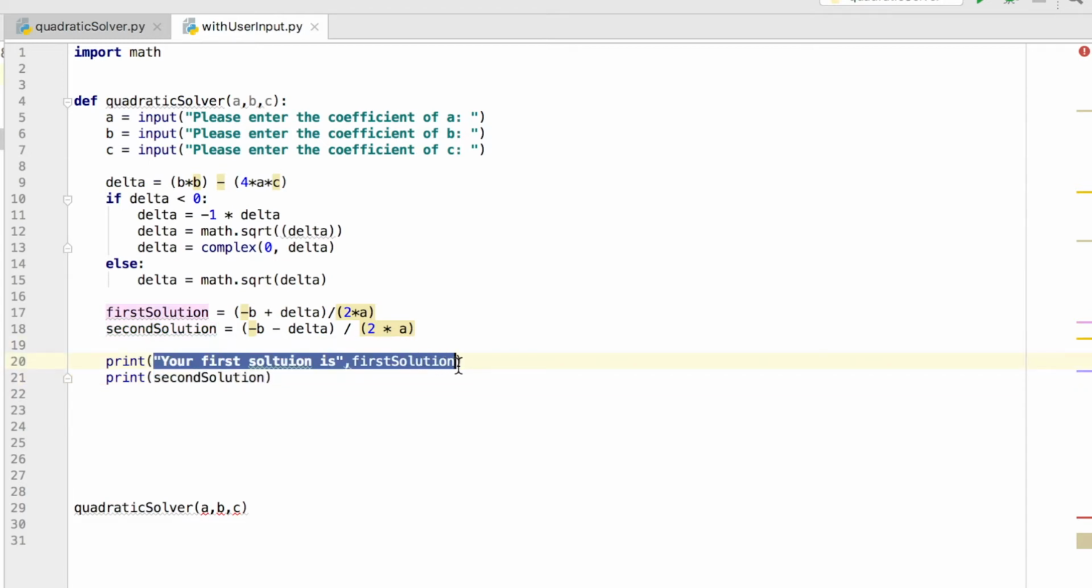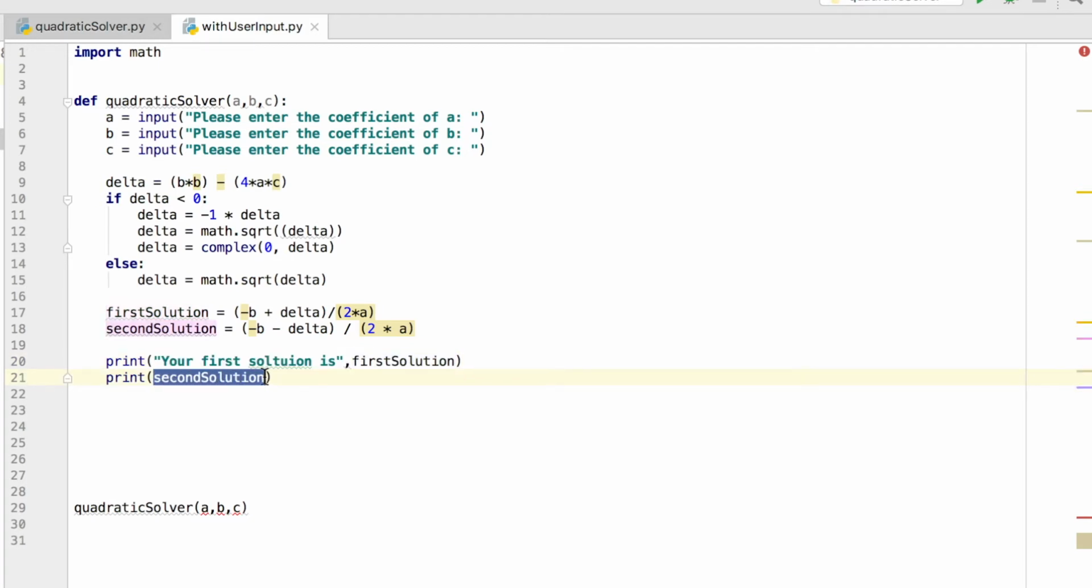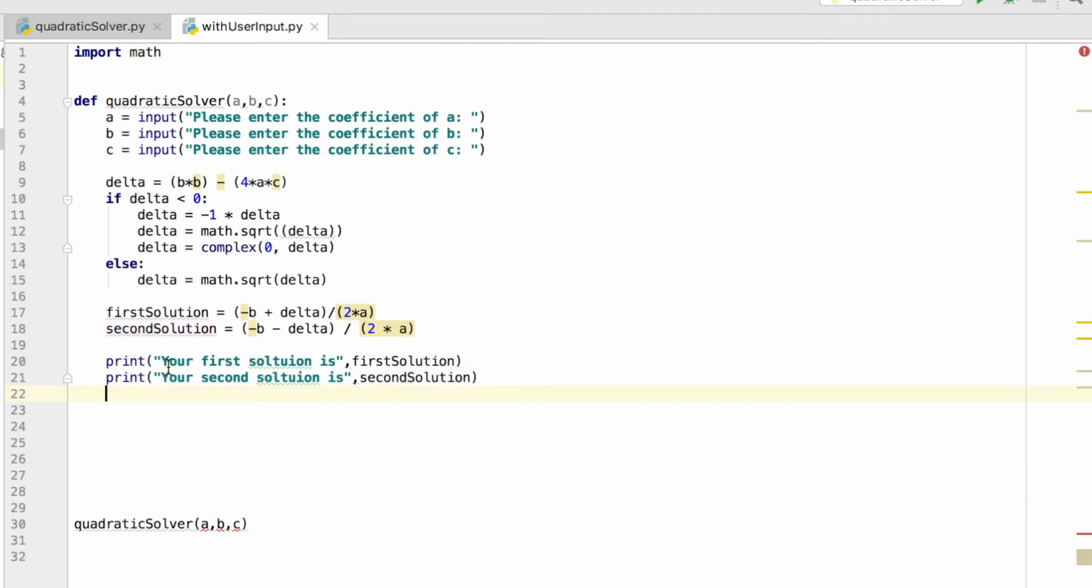Here it's the same thing, except that instead of first solution we want to have second solution, so we change this one to second solution. Yes, I'll print out second solution. Oh, what happened? Oh, I wrote solution twice. Alright, so it looks good.